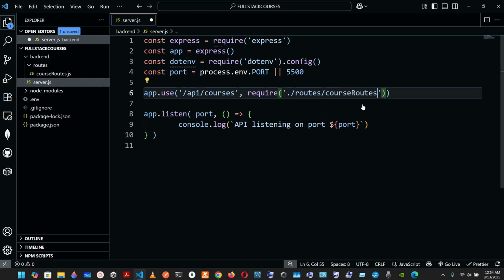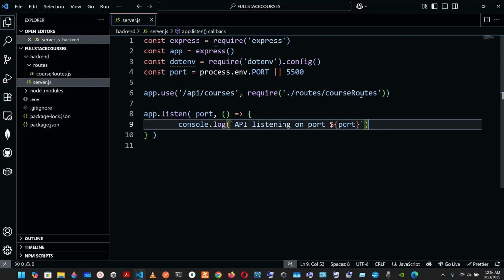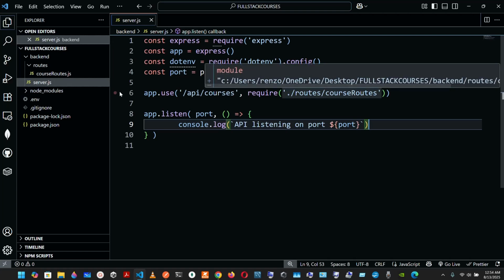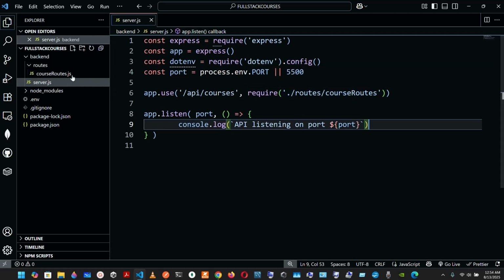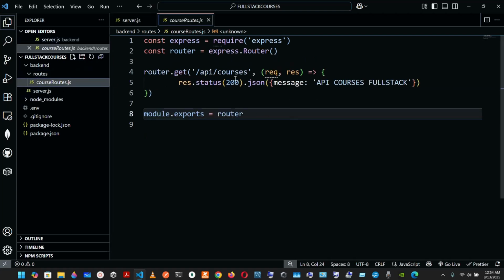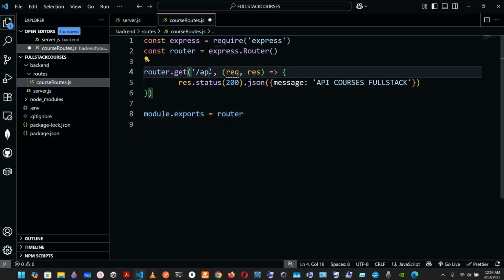Keep an eye on auto completion, because sometimes it messes it up. So now it's going to be inside this file, the course routes. If we hit API slash courses, it's going to look into this file and send us right here to this file. And right now I'm just going to have a slash.